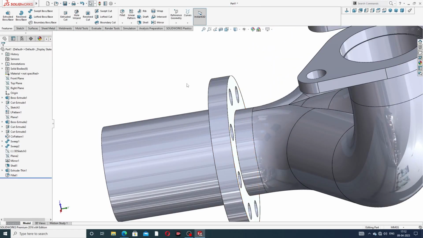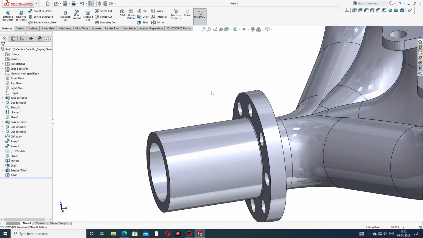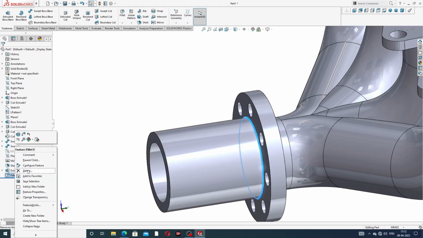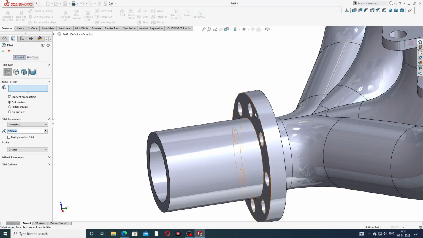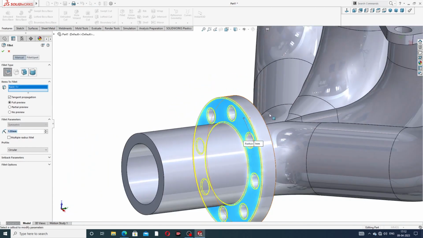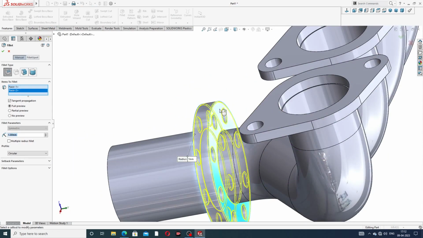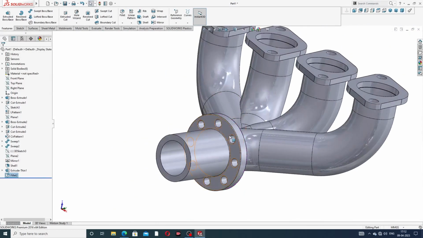And again select, okay, but this fillet is not mentioned here so delete it here. Okay, this is deleted here, and select here, a fillet is used here 1 millimeter, and select this face and also this, and click OK. Okay, this is looking perfect.